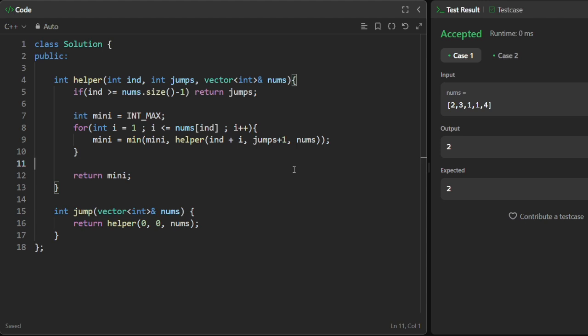So when we want to optimize a recursion, the first thing that comes to our mind is applying memoization, right? So in that memoization, we would be needing a DP vector, right? Now, what are the things that are changing in our recursion? So one is the index and one is the number of jumps. Then that means we would be needing a 2D DP, right?